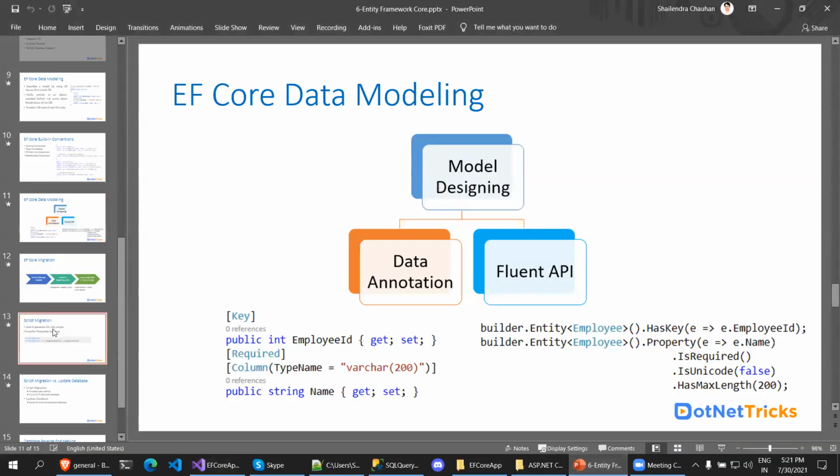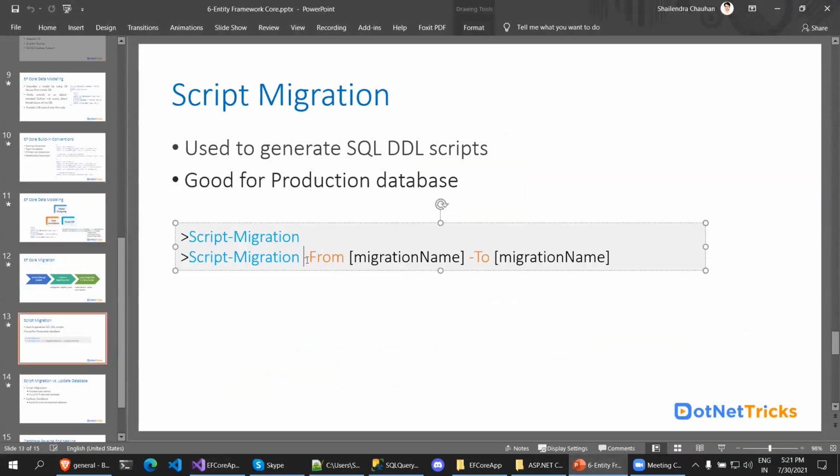So in the range, we can define here the from, this way, dash from, then migration name, let's say update 2, then we have update 4. So only from update 2 to update 4, it will include the things into migration script. The update 1 and update 2, it will not include over there. So this way you can define a range as well to generate the script.